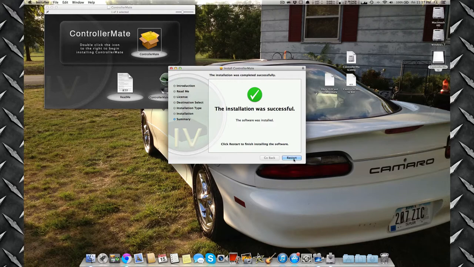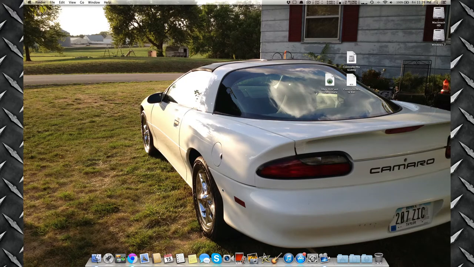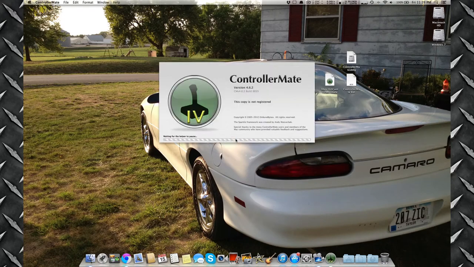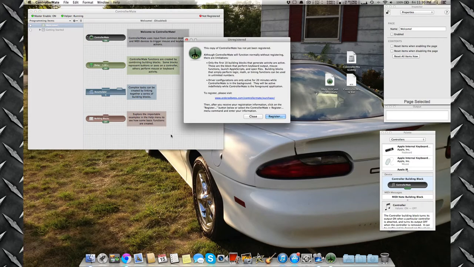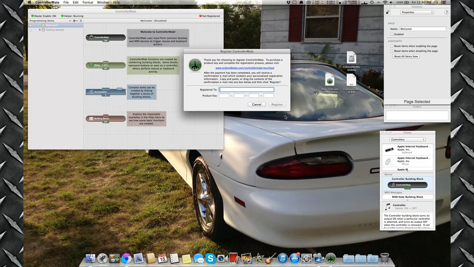So I'm going to go ahead and pause the recording, click restart, and I'll get back to you when that is done. Alright guys, now that you have restarted, all you need to do is load Controller Mate. It shouldn't take that long to load. As you can see, it says not registered up here. You click this little deal and it says you can only use the first 10 building blocks until it's active. So what you want to do is pay. This is the time you need to buy it and pay for it. Here you go. This is the registration.